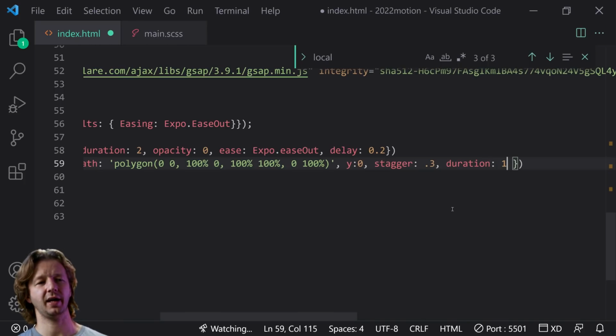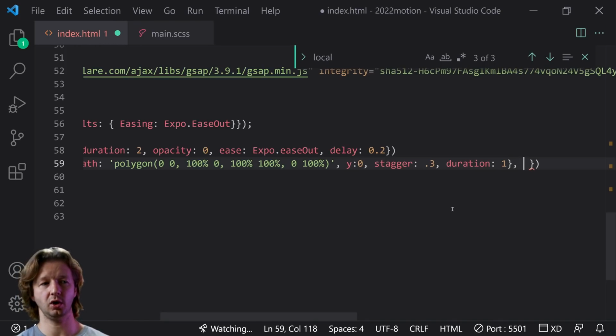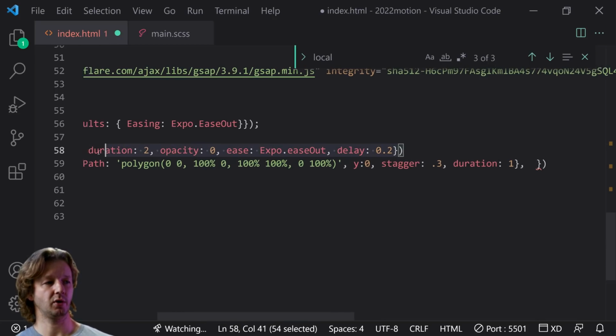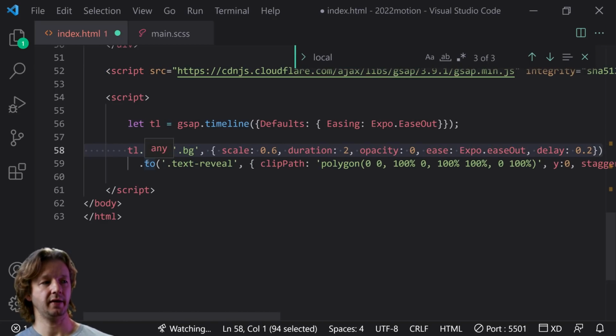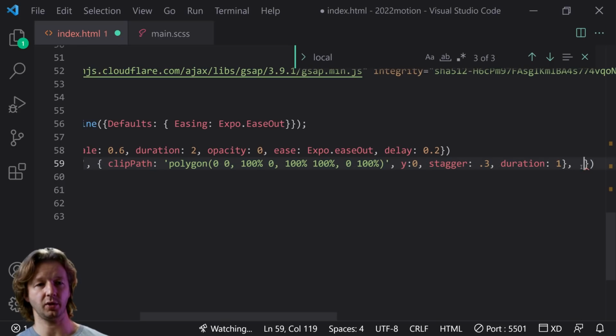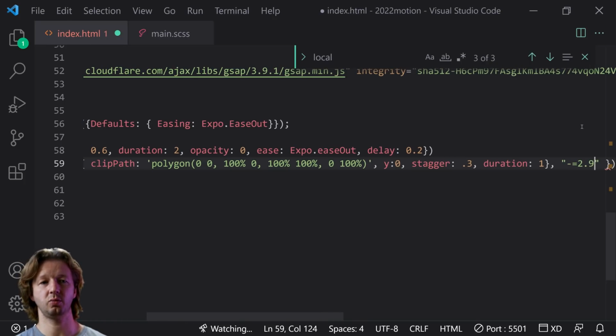actually, yeah, I don't think we even have to add duration 1. Well, anyways, at the end, if we want it to occur quicker than it would, because here's how it works by default. It'll run this animation, and then it waits for that animation to be done in order to run this animation. However, we can override that by closing this up, and in the third parameter of to or from, we can put in quotes, and then if we want it to occur quicker, we reduce the time. So we put negative equal, and then we'll say 2.9 seconds.